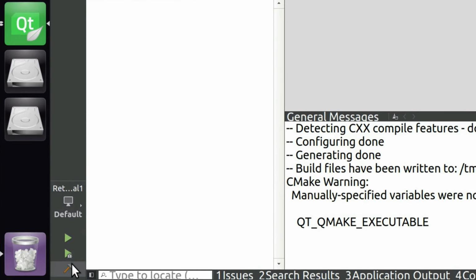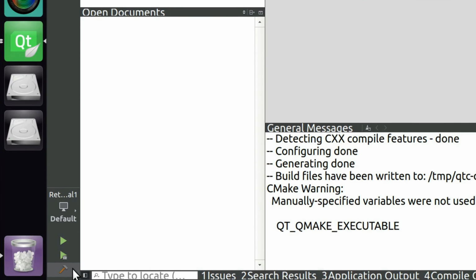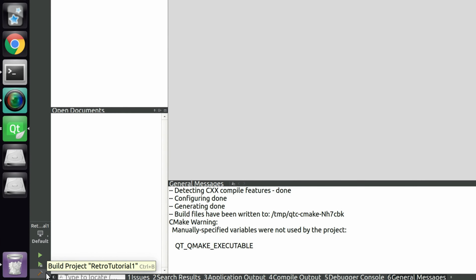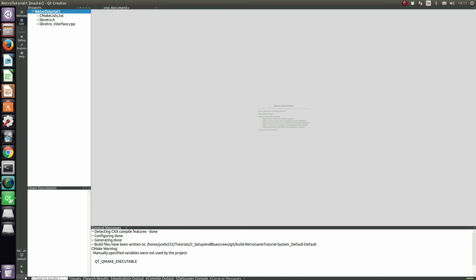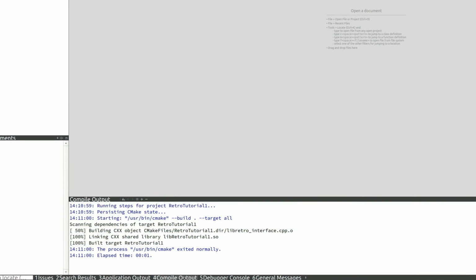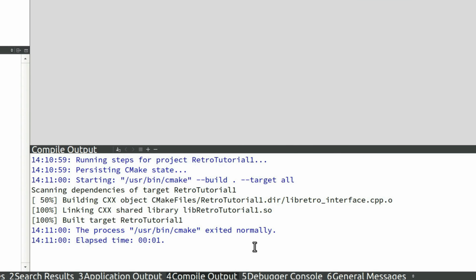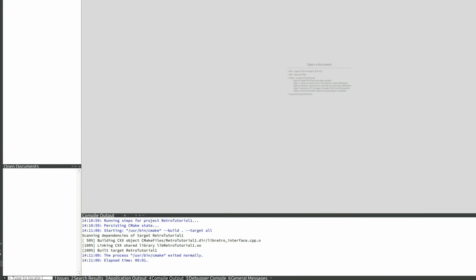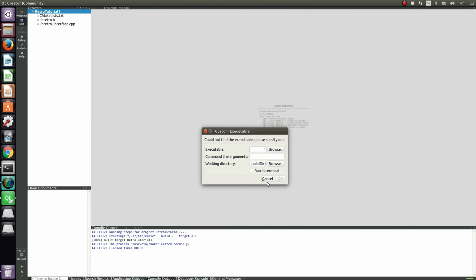So using this button here, we can actually start the build. So now let's click that. So as you can see, there were no error messages. We can also look at the compile output and see, okay, everything went fine. So the project has been built. Using this button, you can usually run it. But if you click on that, you see, okay, it doesn't know what to do.